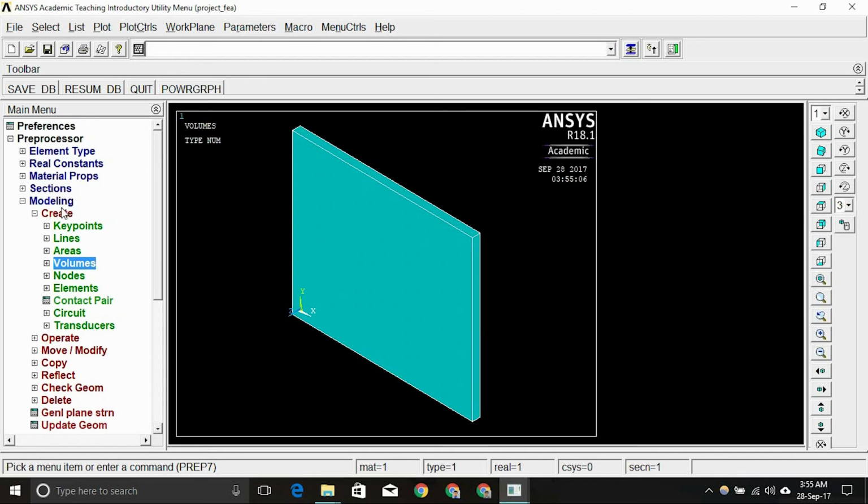Here in the create section there is create key points and nodes. These are two important concepts that you have to understand. I will be discussing these two, key points and nodes, in our meshing video because it's easy to discuss with a mesh on the screen. So this is our window plane that we already created.